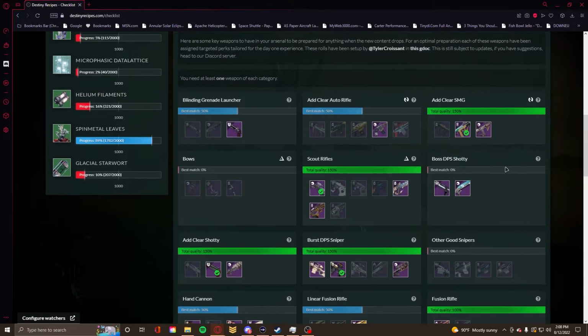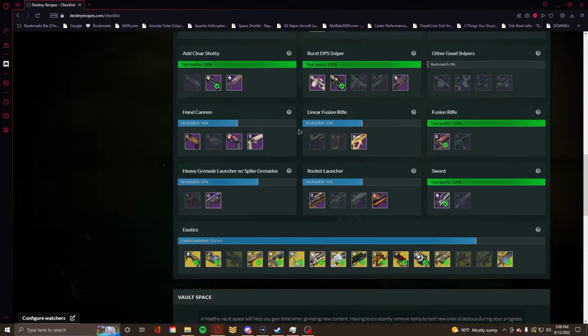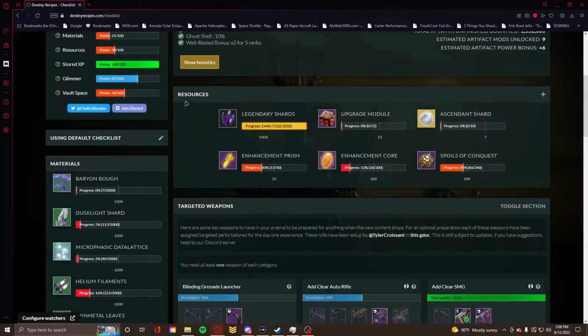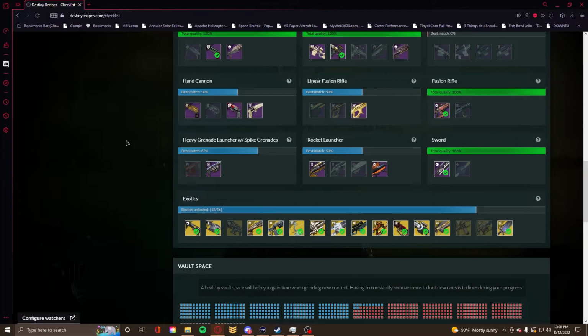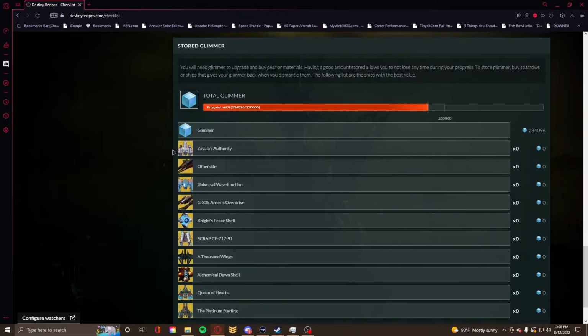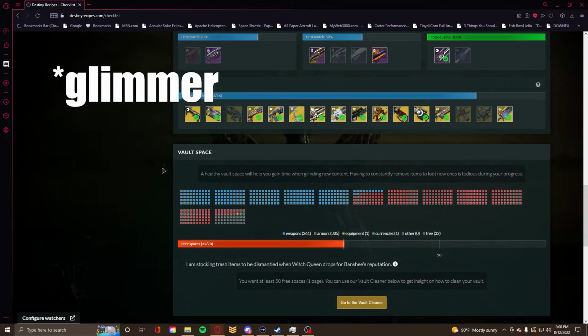And so that's practically all of this website. I almost missed one thing. You don't really need to worry about vault space again. That's a personal preference thing, and stored XP, that's another personal preference thing.